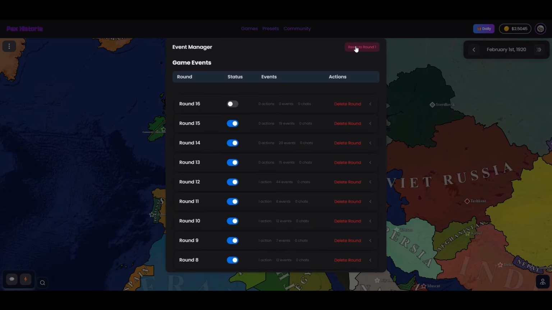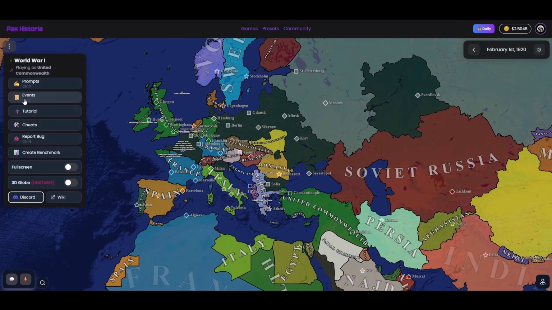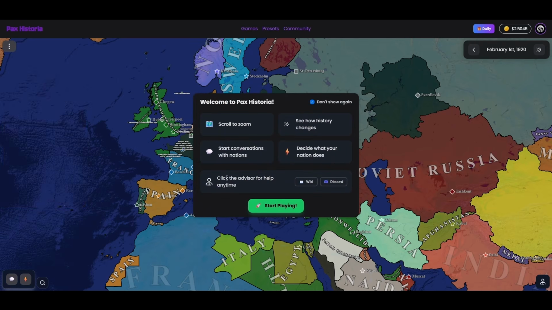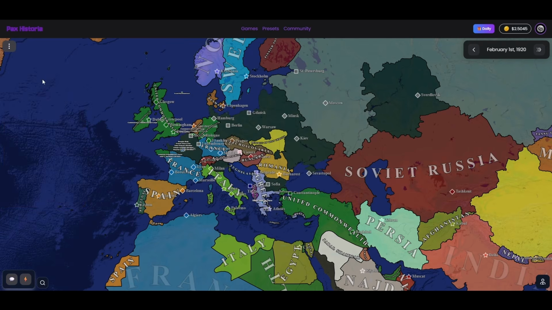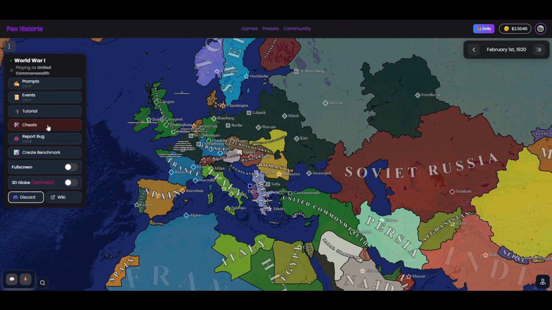And then of course there's a reset to round 1. Very scary. It's going to delete everything and just reset your game entirely. Wouldn't recommend using that, but just make a new game. Okay, so that is the events tab. And then there's this tutorial tab. Again, this is just for very new players. It's very short and simple. We're probably going to change that later. Don't worry about it. And then there's the cheats tab.